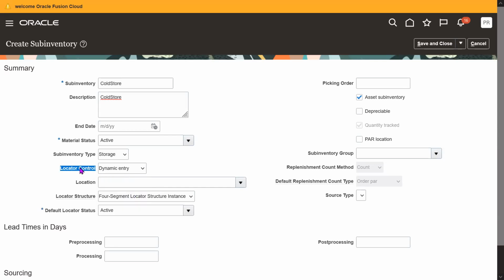Suppose I select dynamic entry. When I'm trying to receive the stock against this warehouse, nothing but against this sub inventory, I'm able to enter which block, which room, which floor dynamically. During the receipt, I'm able to enter that combination dynamically. Whatever the block or whatever the floor, you can enter dynamically.